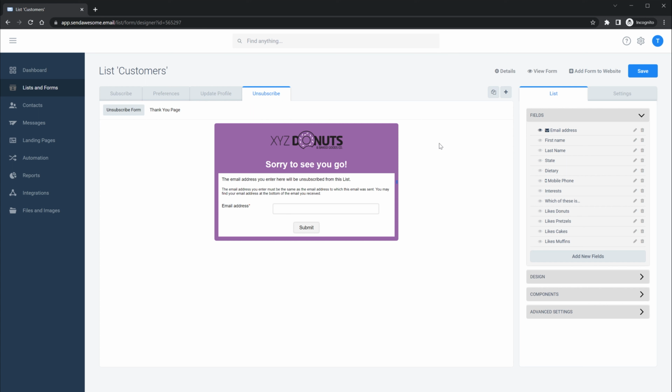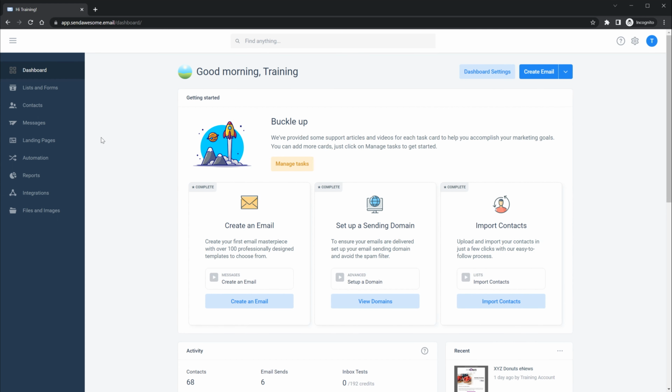Speaking of unsubscribes, these are handled for you automatically. Our system adds an unsubscribe link to the bottom of every email for you, and if someone does click it, this is the form they'll see. So again, it might be worth just checking it out to make sure it looks the way you like.